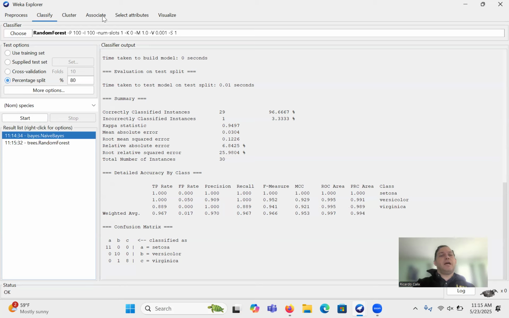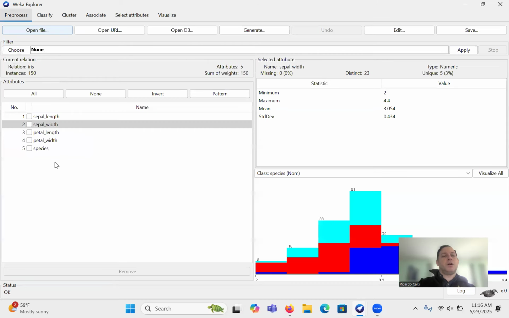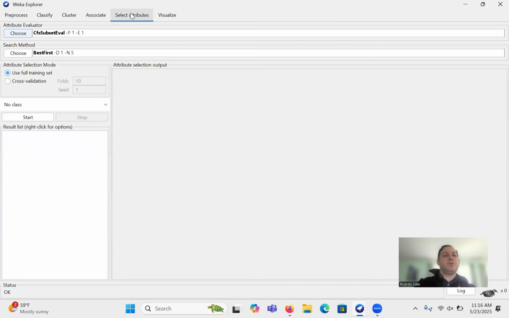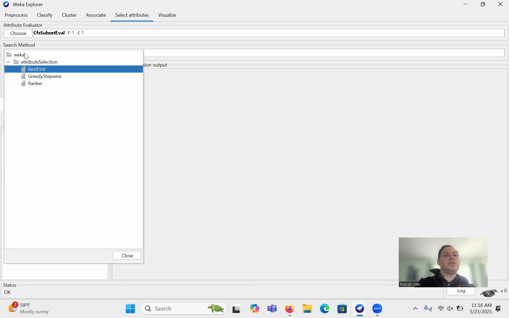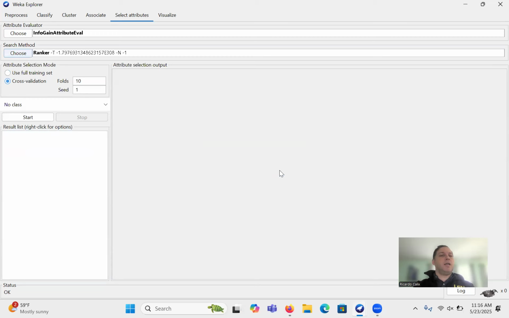Now, another nice feature that WEKA has is select attributes. So select attributes is essentially, here we have four features and one target. So we want to know which one of these features is the most important to have good accuracy, right? So their correlation. So we can use the select attributes tab and we can click here cross validation. We can select ranker, and essentially what it's going to do is rank our features from most important to least important.